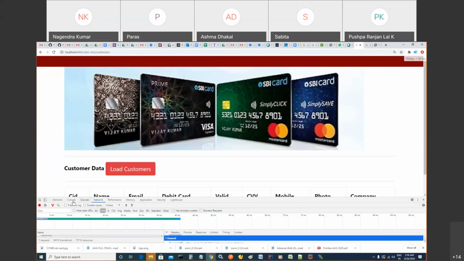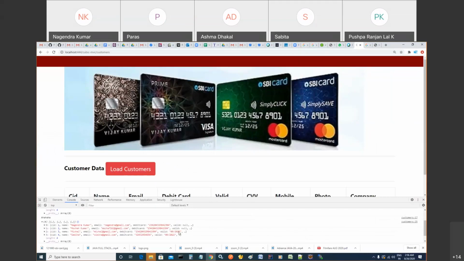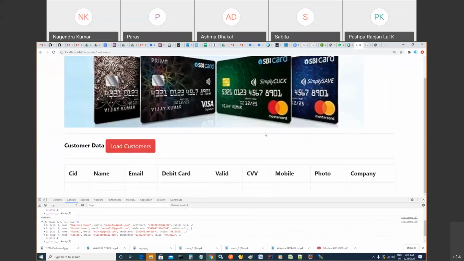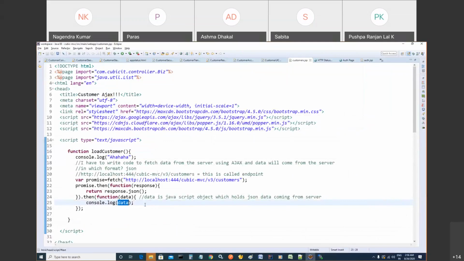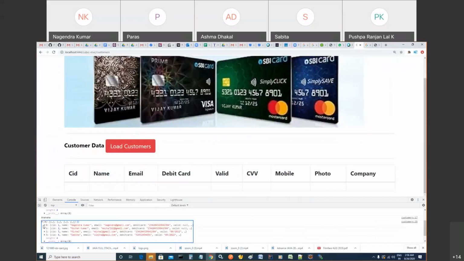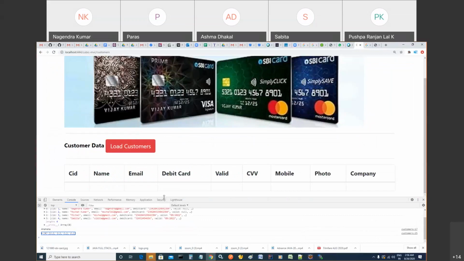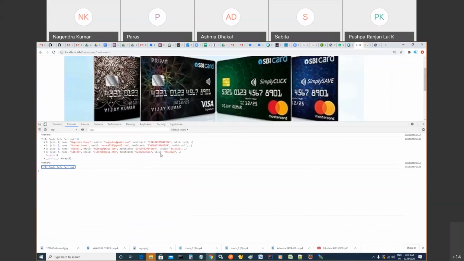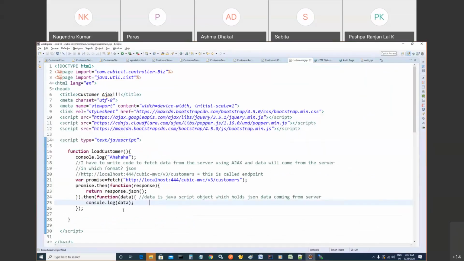You got confused or you got my point? Got it. This data is what? Your answer should be, I don't know. No. This data is coming here as a JavaScript object, as an array. So I will show you how you can iterate it. So this data is what? Array of JavaScript objects, right? Yeah. Array of JavaScript objects. I'm going to show you how to iterate the array.